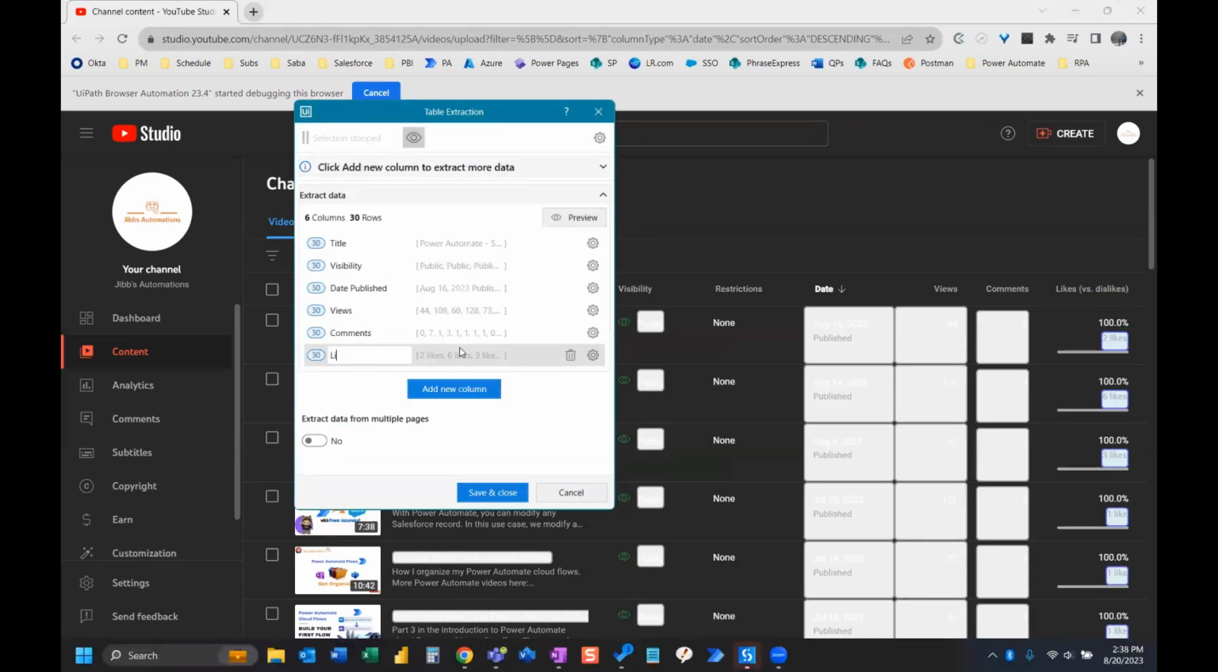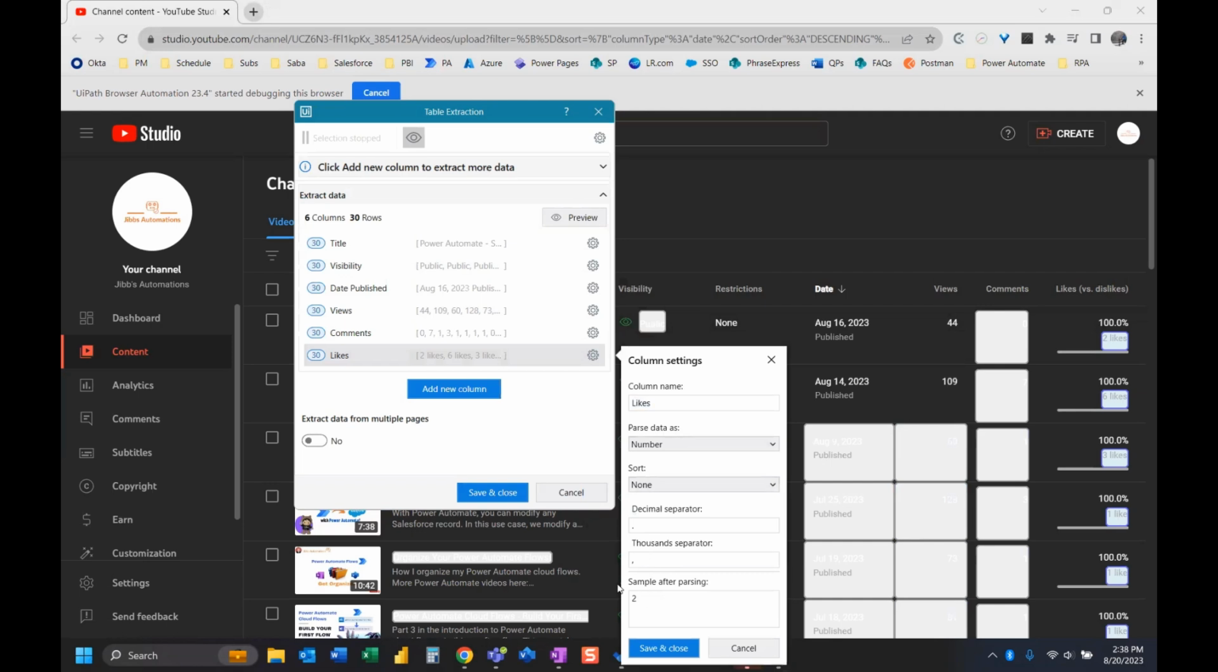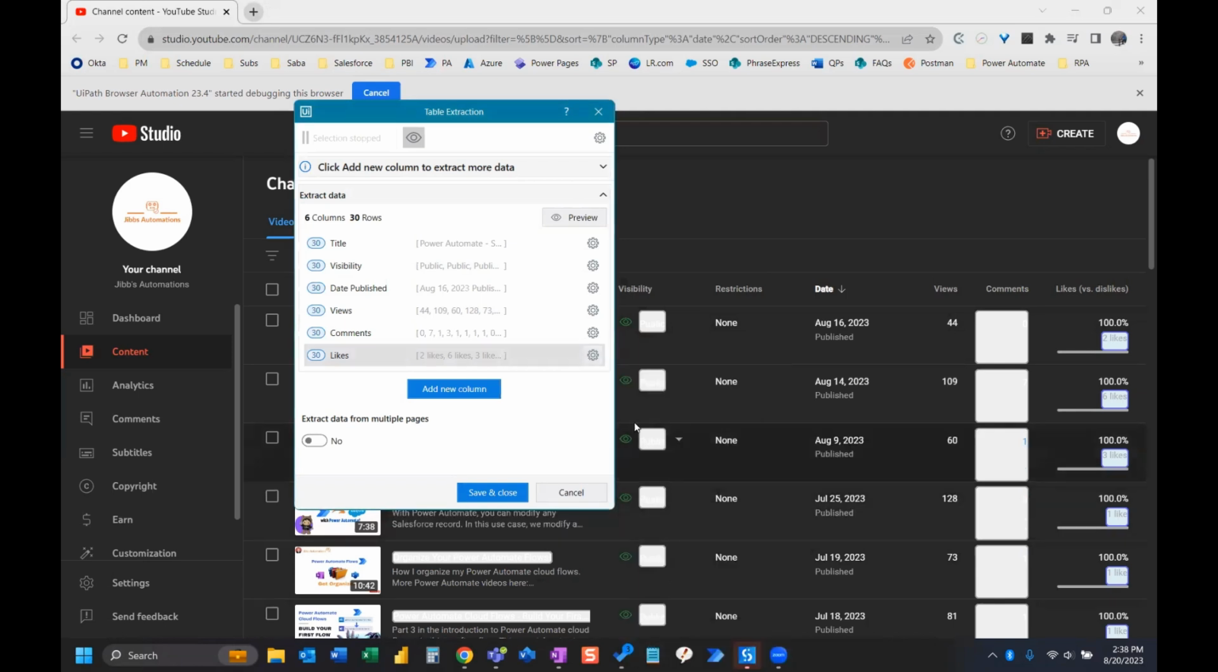I'm going to call this likes. And then I'm going to click on the settings. And I'm going to change this so that we have only the number. So I'm going to do parse data as number. And you can see without changing anything further, it's just going to give us a number. So we go save and close.